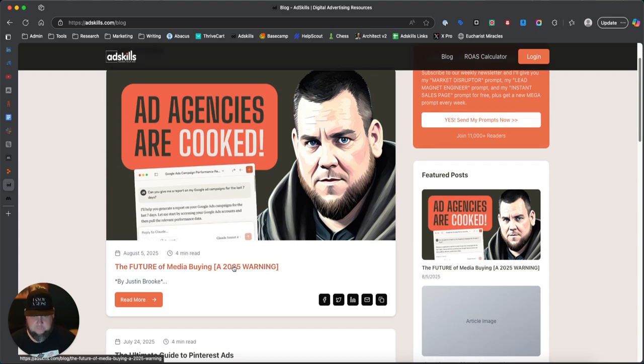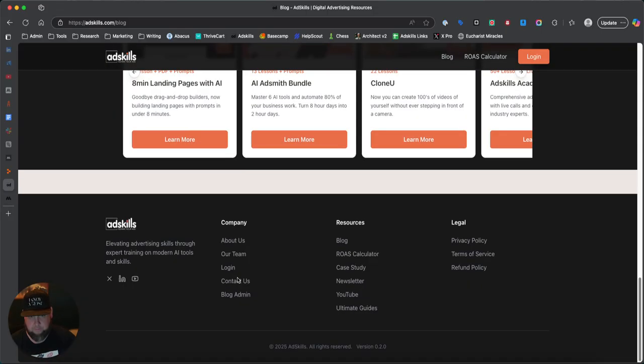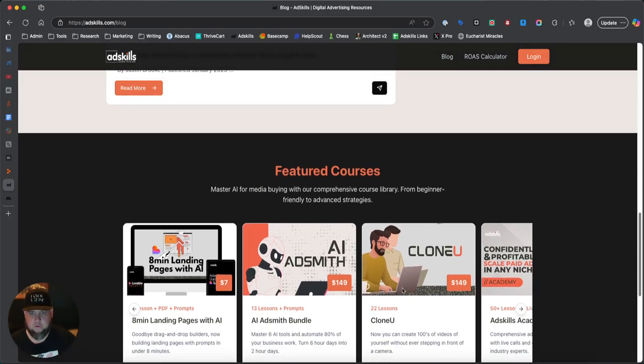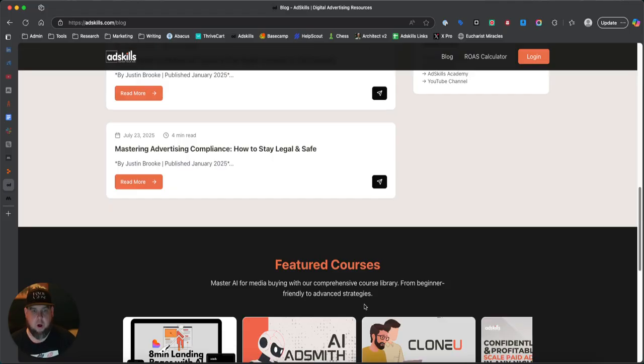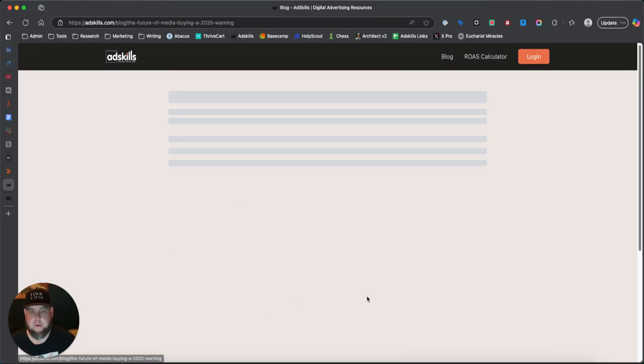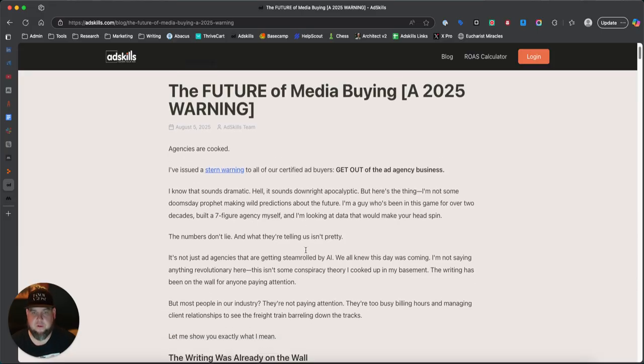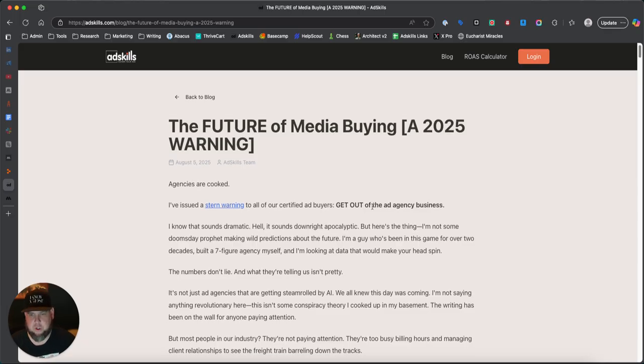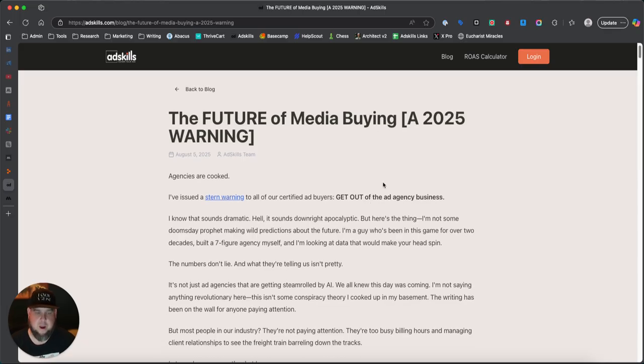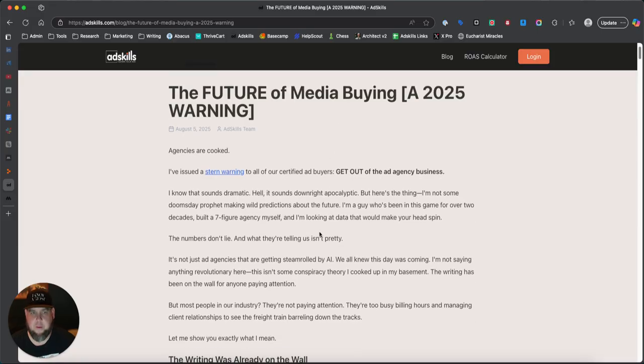And then down here at the bottom, I made sure that there is a featured courses area on the blog list page. And then I also made sure that that's on the blog post page. So if I scroll down, this is the blog post. I need to add the image up here. I'm just debating whether or not I want an image at the top of my blog post.